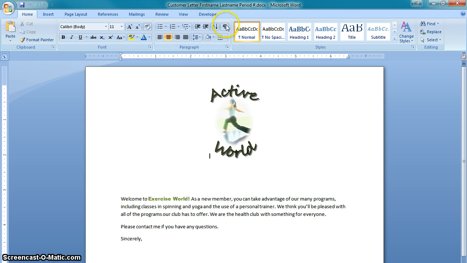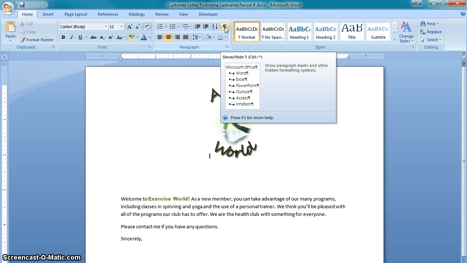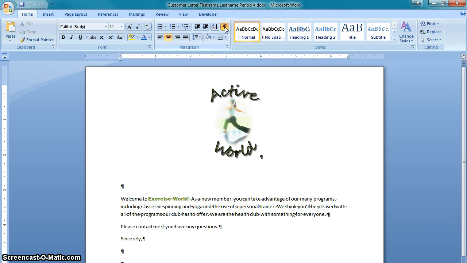I want you to turn on the show hide button. Step 2. Notice now the button is orange. That means it's turned on. That's a toggle switch. Top of page 28. Position the pointer in the left margin to the left of the word welcome. And we're going to click once.